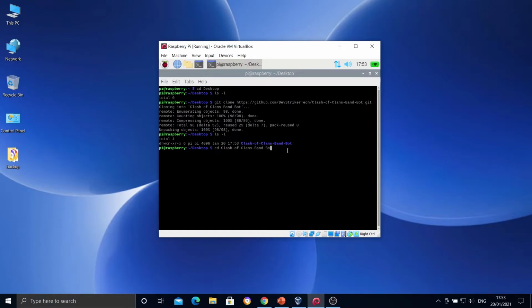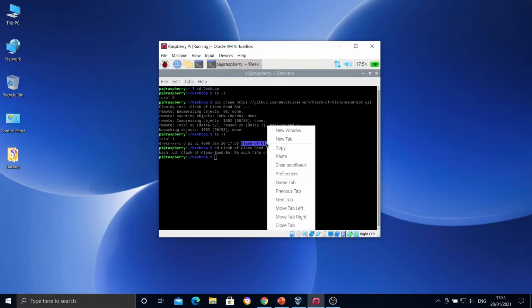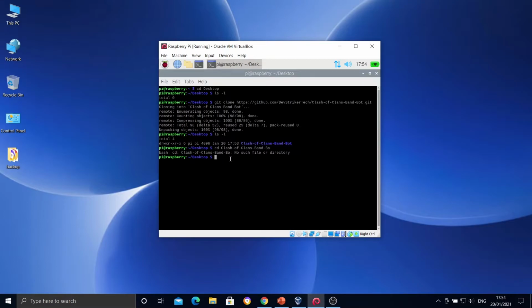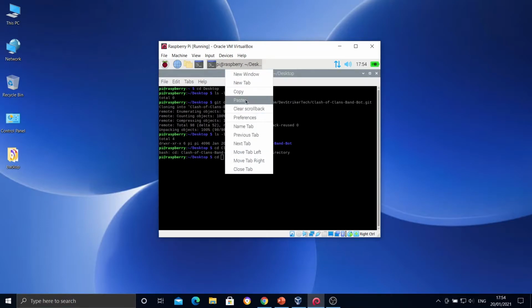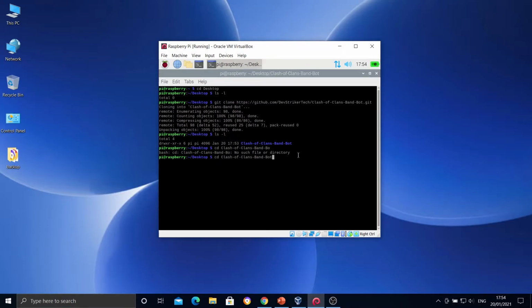Right. And then go ahead and press enter. Oh, okay, there is no file. Oh, sorry, I didn't copy it all the way to the end. I do apologize for that. And then change directory, cd, and then paste it here, space, and then paste, basically. And you should be good.